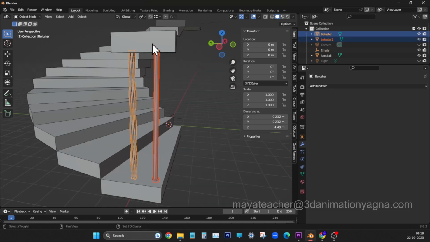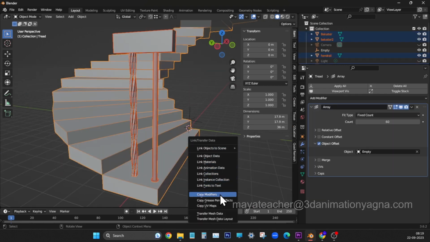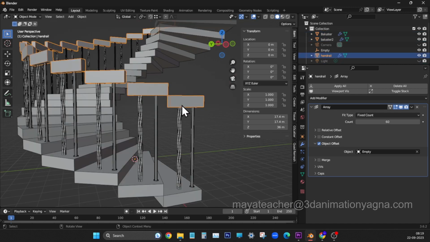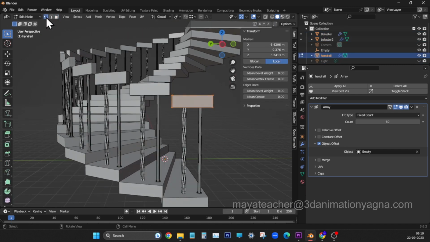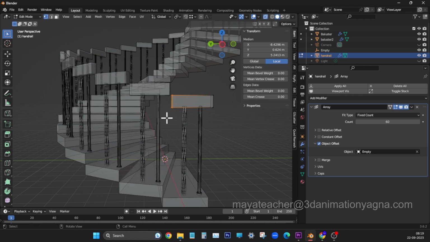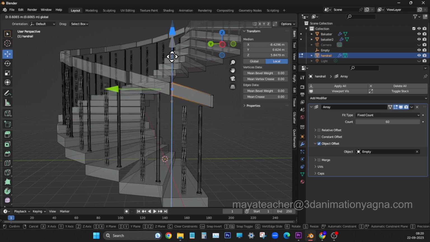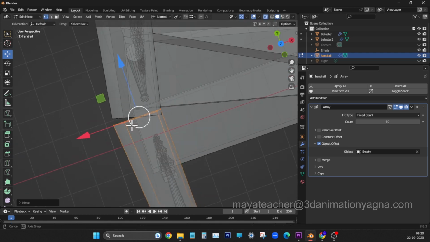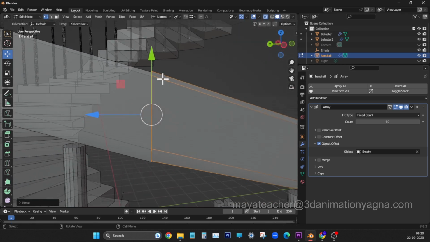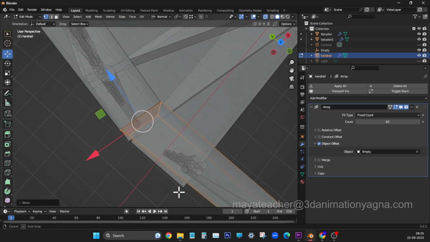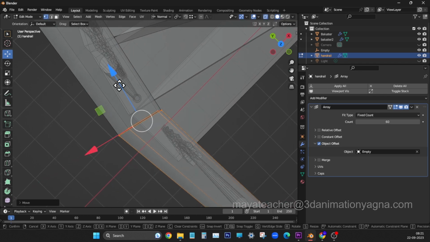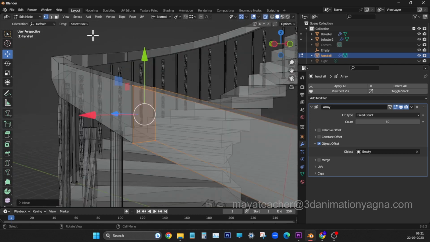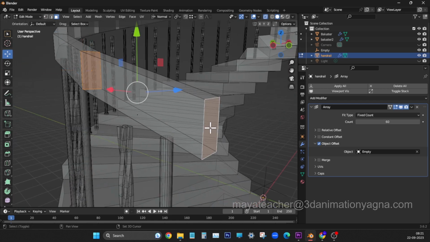Select all objects. Stair as active selection. Apply copy modifiers. Select handrail and select vertices, connect them to nearest copy of handrail. Now select both the faces and delete them.